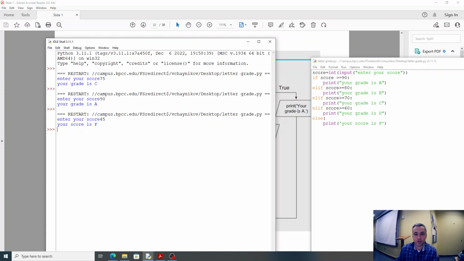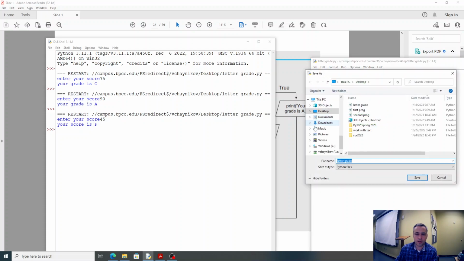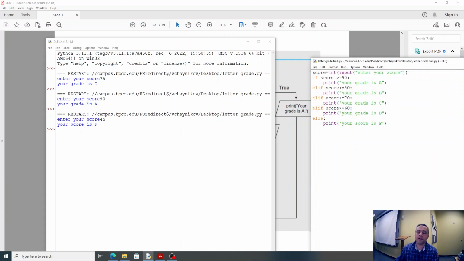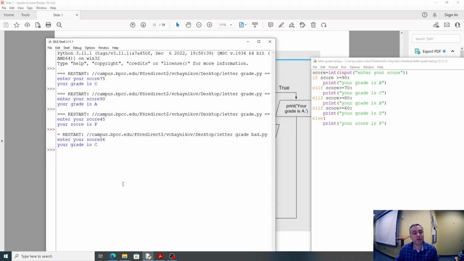But now the crucial question is, what if I change the order of elifs? So think about that while I'm saving it. What exactly will happen if I change the order of elifs? For example, I'm going to cut this and paste it in here. Let's run. Enter your score, 86. Your grade is C.